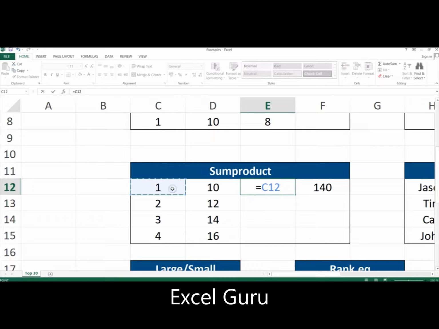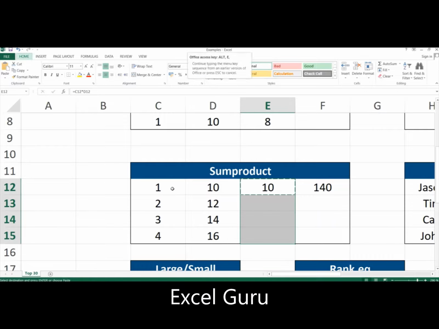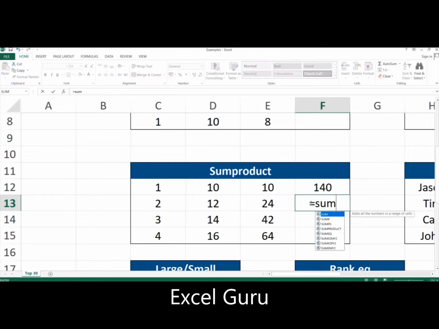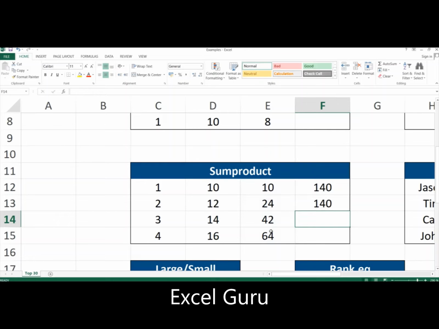So if I do this and multiply here, and then just do this one as well. As you can see, we have 10, 24, 42 and 64, which as you can see here, the sum of this is 140. You can actually just use a SUM formula just to make sure that that is correct, and this is what we get. Great.